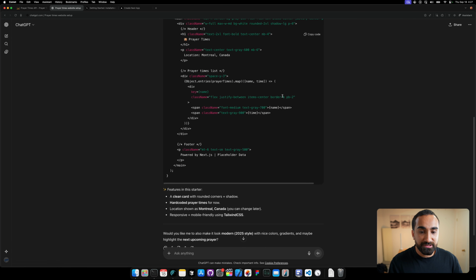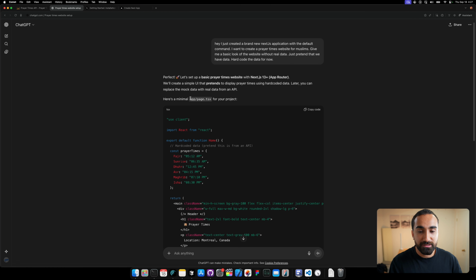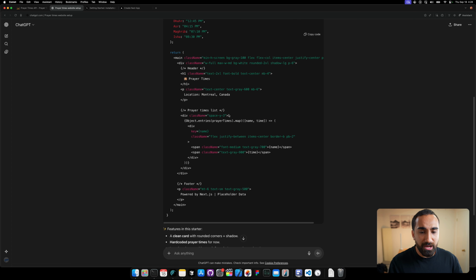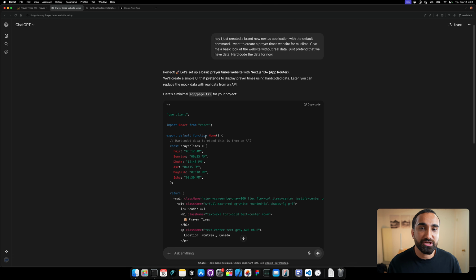now ChatGPT will start outputting some code. So what it's saying is actually perfect. You're using Next.js. Here's a minimal code for your page.tsx for your project. Cool. So how do we actually go and edit this code? Because we created our Next.js application, but we can't really edit the code.